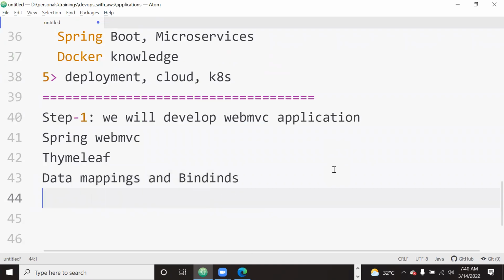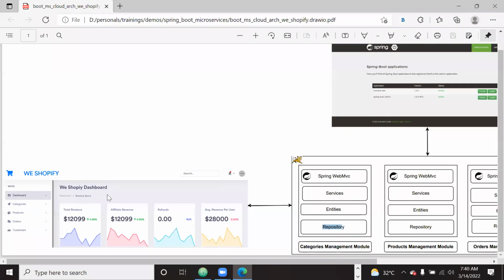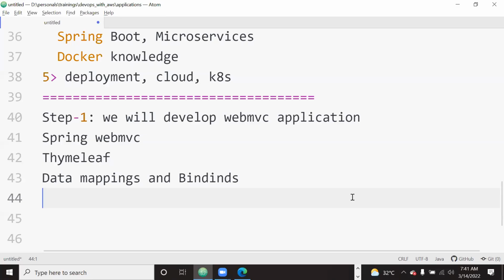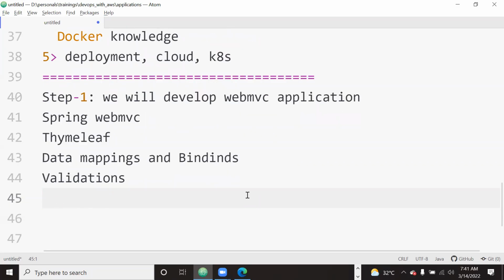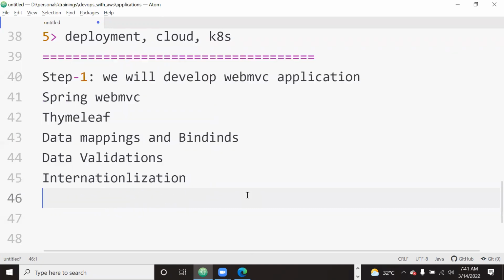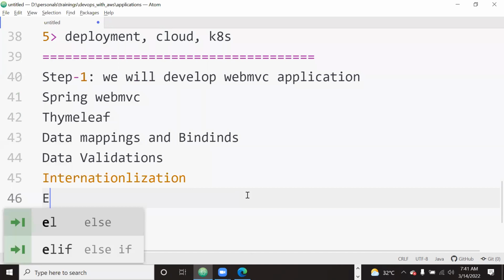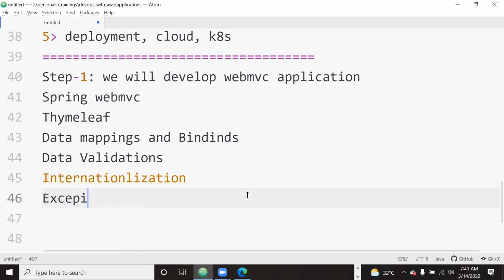What is this? I'll explain. Data binding and mapping means, whenever the user submits some data here, how that data comes to our application is what data binding and data mapping are. And you will learn validations, data validations, and then internationalization, and you will learn exception handling, global exception handling.